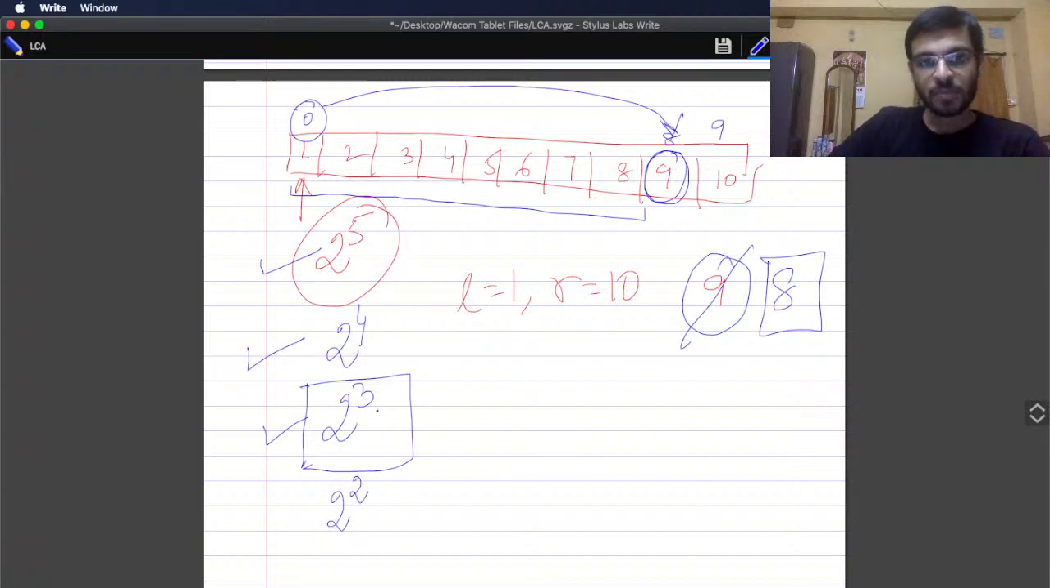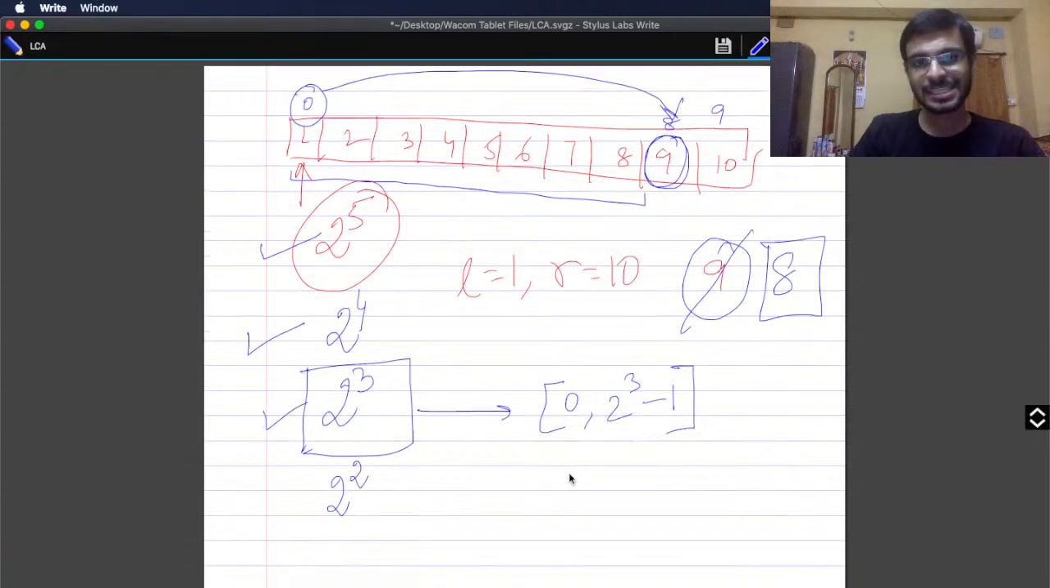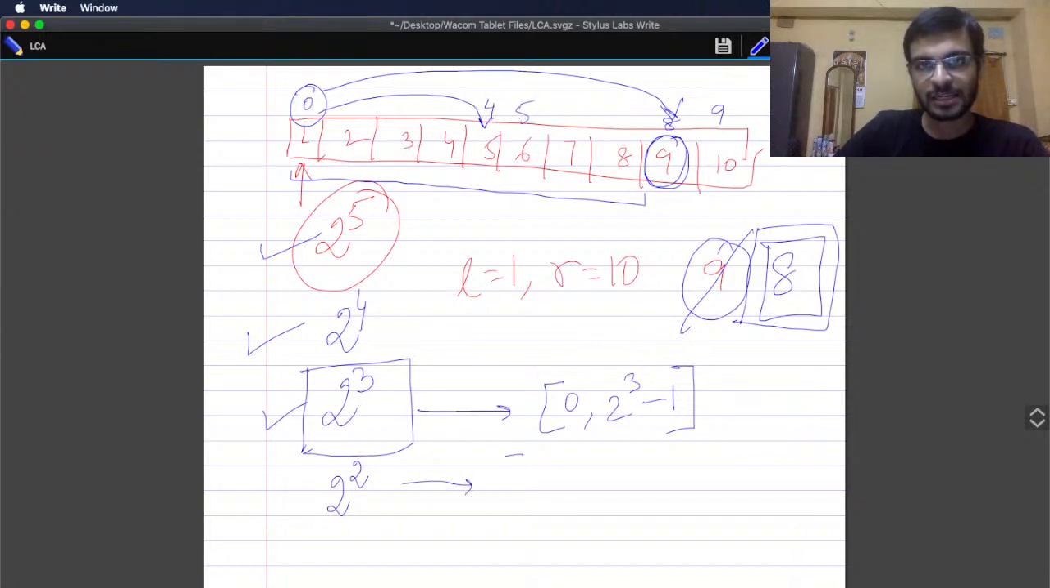But now the moment we say that 2 to the power 3 is not possible, we will limit our search to, we will say that after this we will limit our search to 0 to 2 to the power 3 minus 1. Make sense? This will become our search space. Next time we will say we will search with 2 to the power 2. So we will take a jump of 2 to the power 2 from here, and we will reach somewhere over here, and we will say that our target element is greater than this. Greater than this means it should lie after this. So this has the index 4. It means it lies, this tells me that it lies somewhere in 5 to 8.